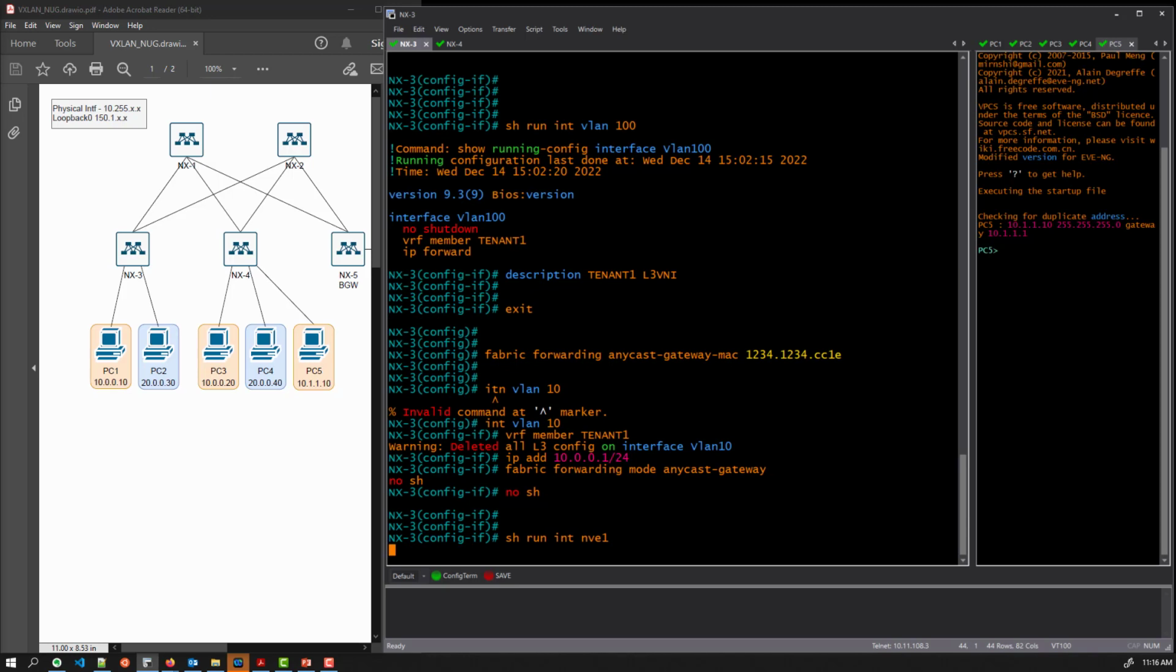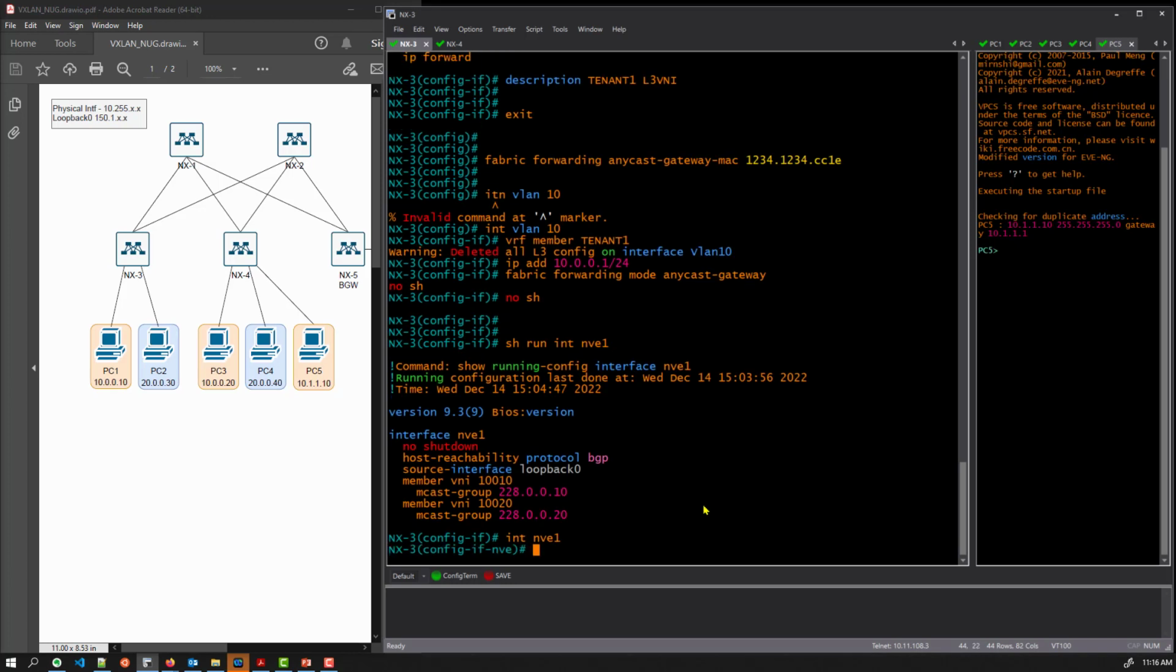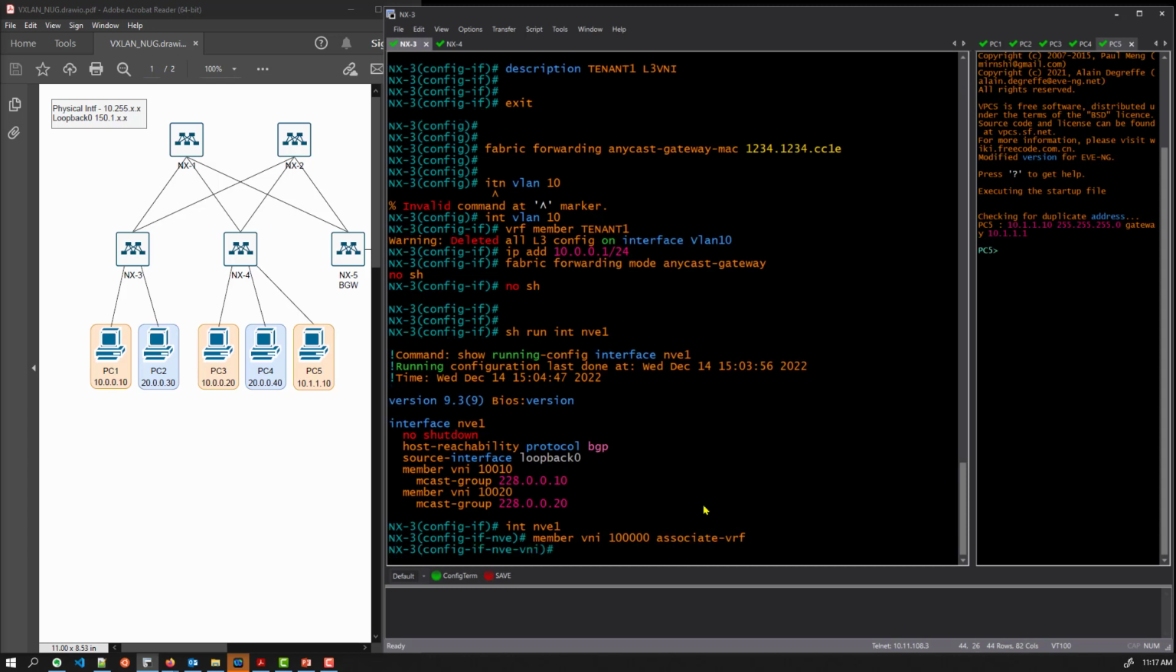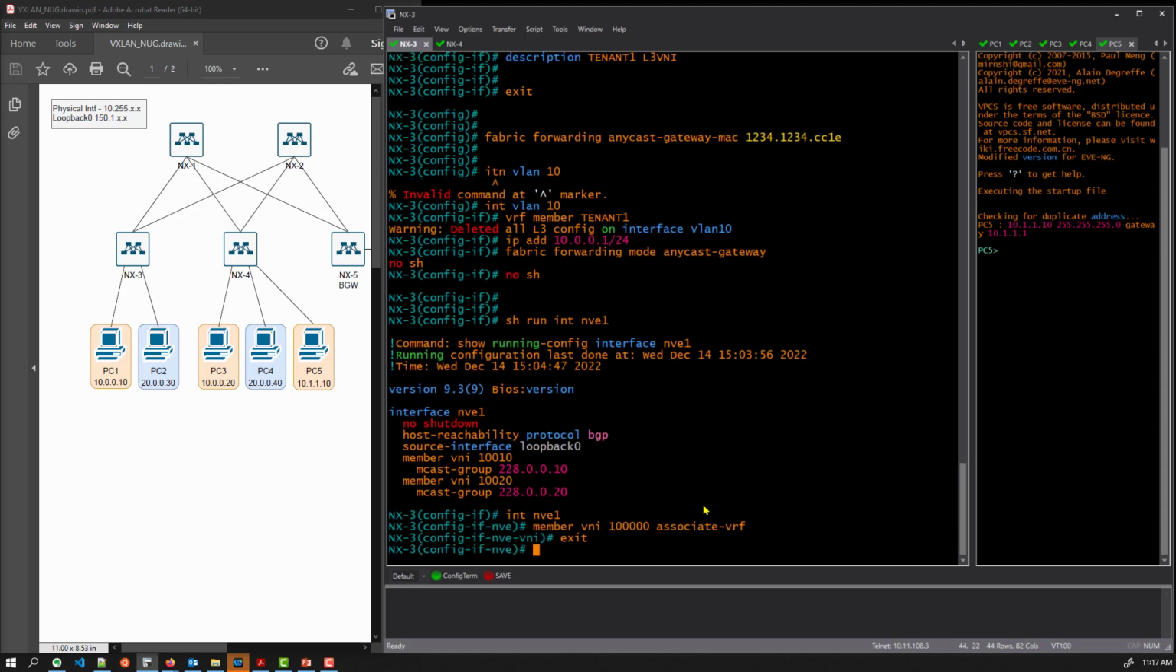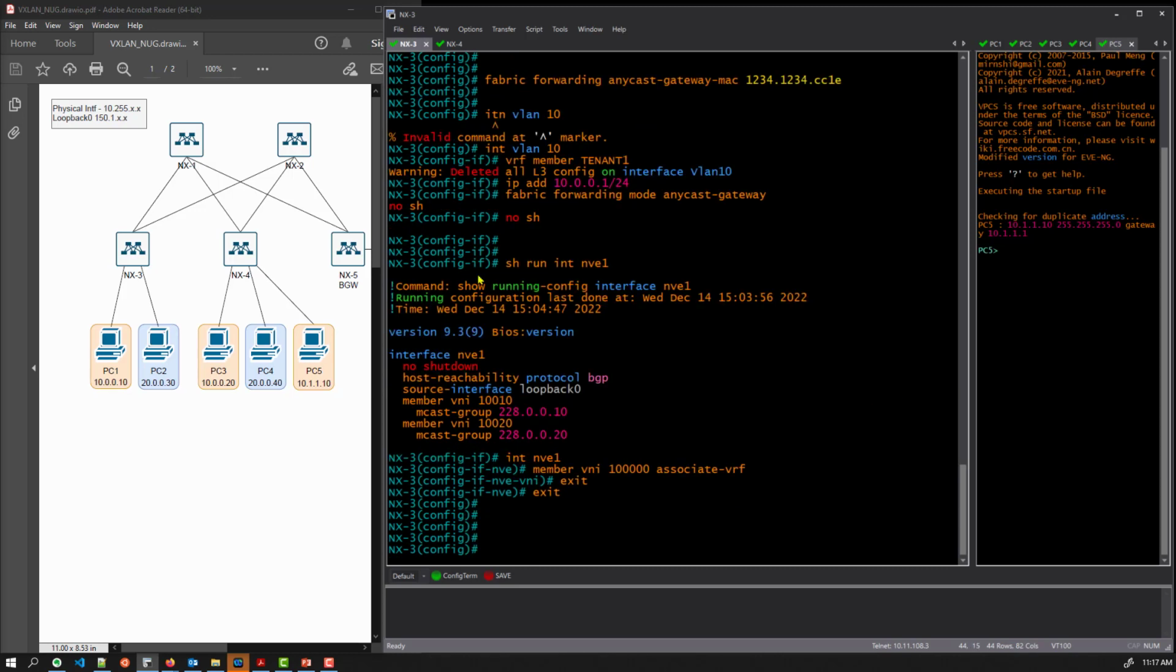Okay, next, let's look at our NVE interface, and there's one change to this. On NVE1, we basically have to authorize that layer 3 VNI to be used on this interface. And the command is member VNI and then our layer 3 VNI, associate VRF. Kind of a weird command that needs to be put on there for every tenant we have. So right now we only have one. So we're authorizing the VNI 100,000 to be processed on our network virtualization edge interface.